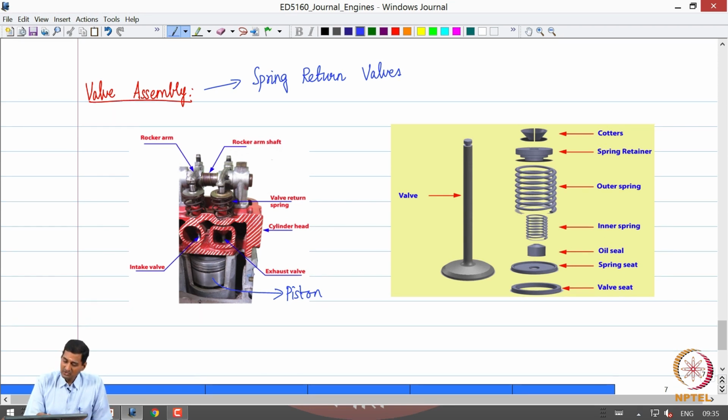Okay. So, you can clearly observe that there is an exhaust valve and an intake valve, which are actuated by these springs and a cam which is connected to what is called a rocker arm shaft. We are going to look at this operation clearly in a short time.